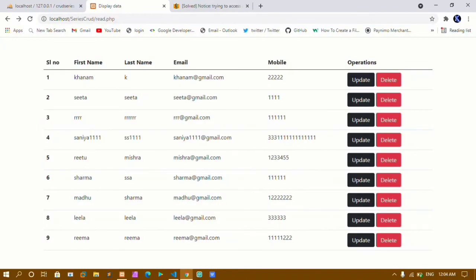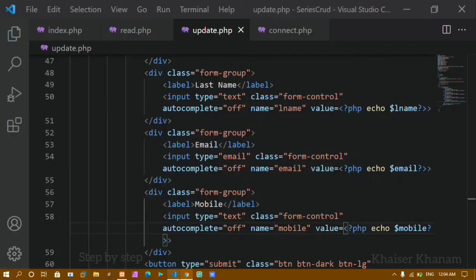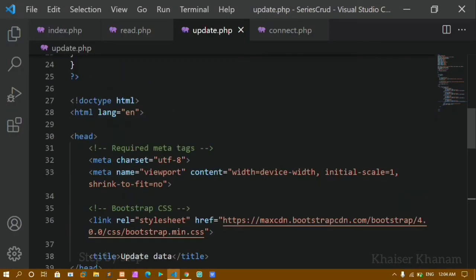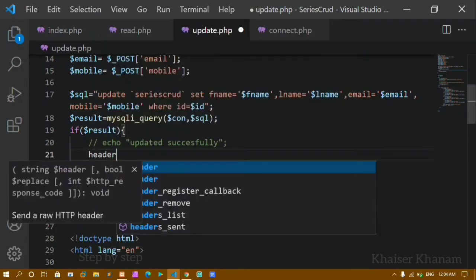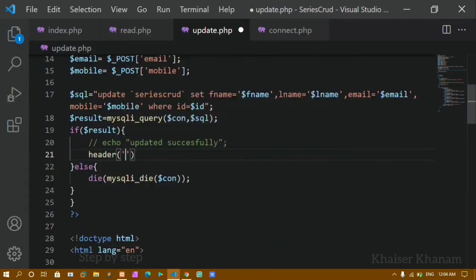Once I click on update, I should not stay in the same file. I should come inside this read.php file. Now instead of printing this update, I'll write here header, and here I'll write location, and inside this I want to come to the read.php file. I'll write read.php here. I'll save this. Now again I'll come here.